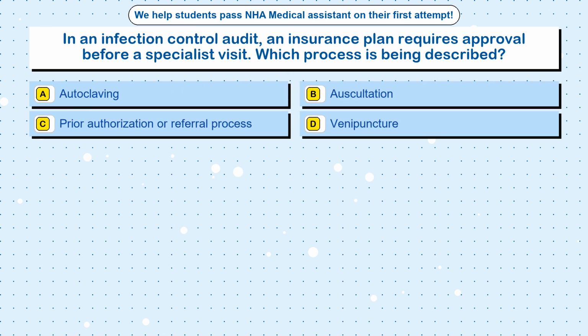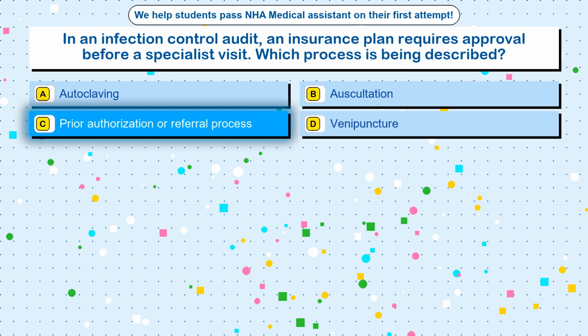Question 11. In an infection control audit, an insurance plan requires approval before a specialist visit. Which process is being described? Option A. Autoclaving. Option B. Auscultation. Option C. Prior authorization or referral process. Option D. Venipuncture. The correct answer is option C.